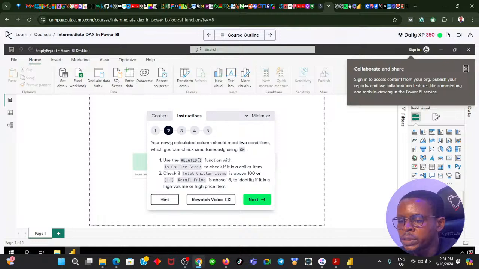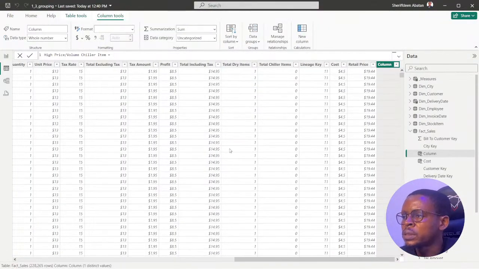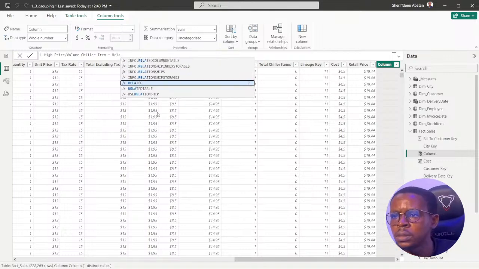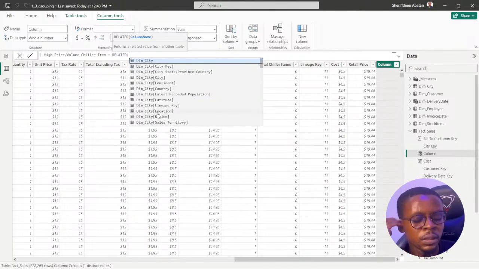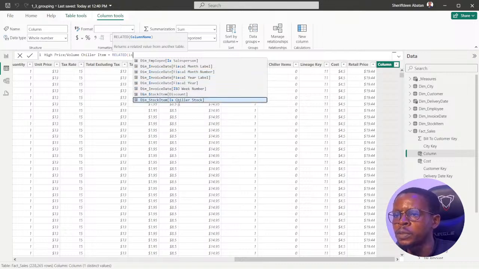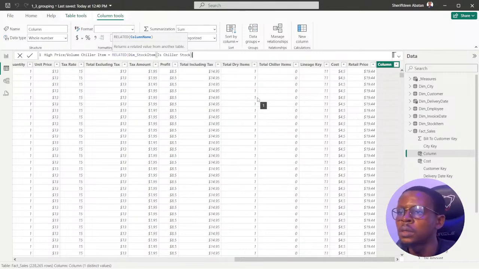Okay, let's bring in the related function. We're going to call on the related function to bring a chiller stock from this column here, from the dim stock table, this table here. We're bringing it to this table here. So let's log that in.